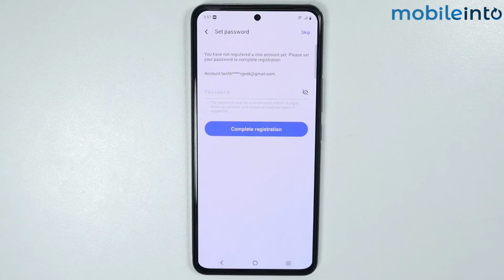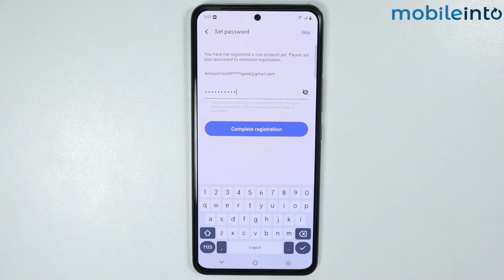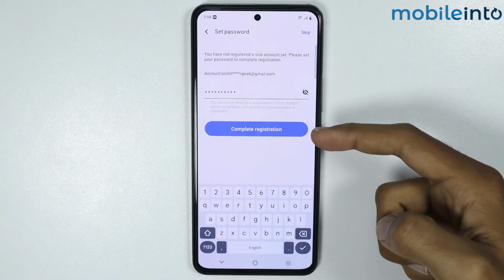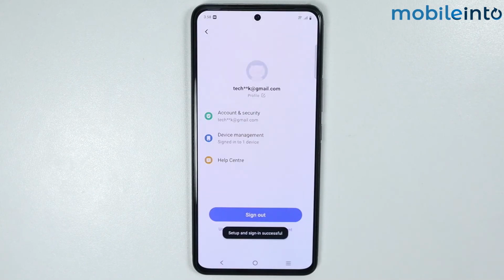And from here, just enter the password of your Gmail. And once you enter the password of your Gmail, just tap on complete registration. Now, as you can see, this is how you can create a Vivo account on any Vivo phone.